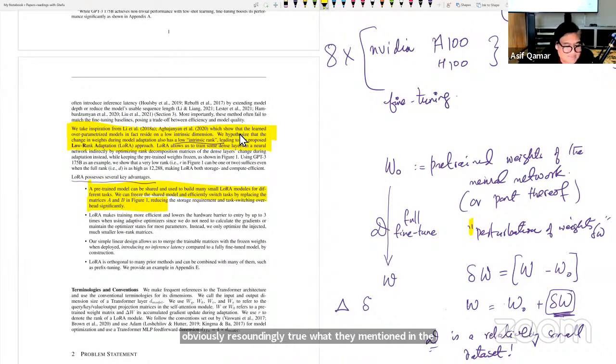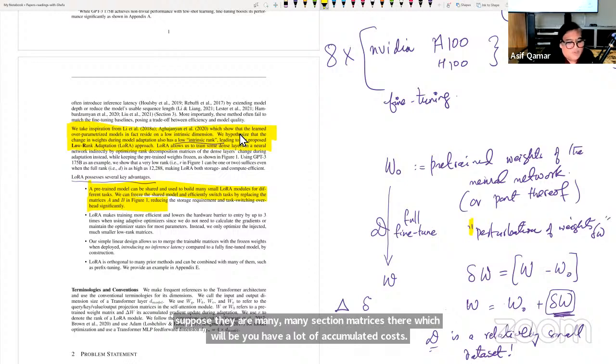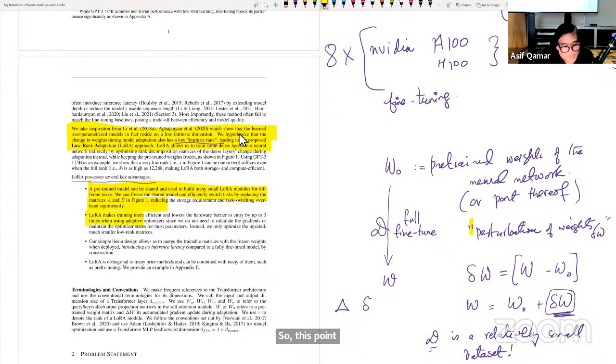The second point they make is LoRA makes training more efficient and lowers the hardware barrier to entry by up to 3 times when using adaptive optimizers. Adaptive optimizers, think Adam. So this is a no-brainer. If you have to load 200 parameters, you're much more likely to fit it into your GPU than if you have to load 10,000 parameters. Common sense. And with many such matrices, you have a lot of accumulated cost saving. So this point again is self-evident.